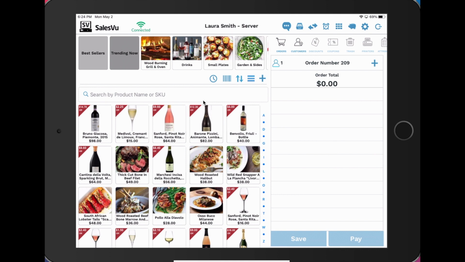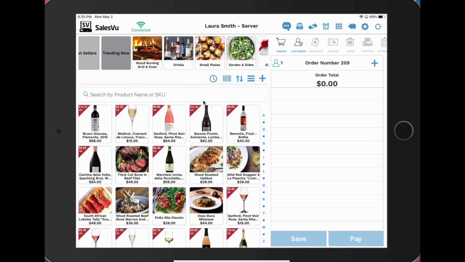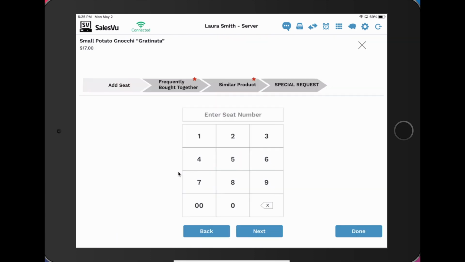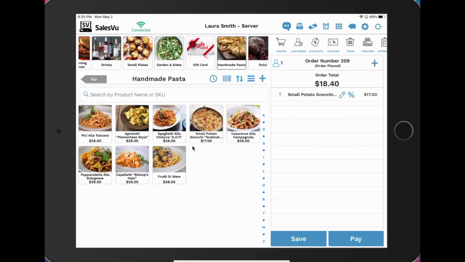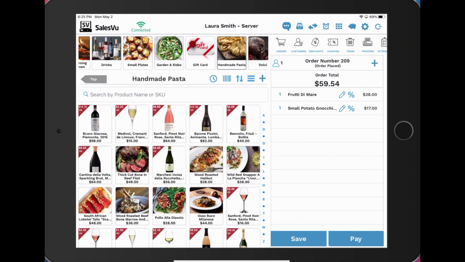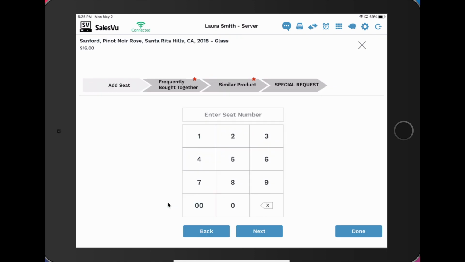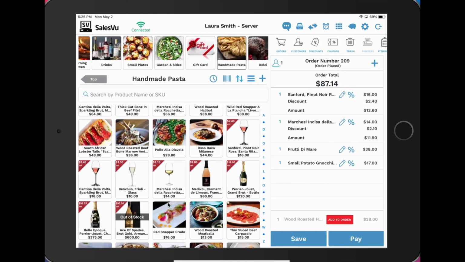Once I'm ready to start taking orders, I can simply tap on the product that the customer is asking for, and this product is gonna be added to the order on the right side. For example, let's say the customer wants some pasta. We'll just go to the category of pasta, we'll tap on the product, we select the seat number, and then we keep adding all the products this way. We can add the wines, and we can scroll through other categories and add other products.